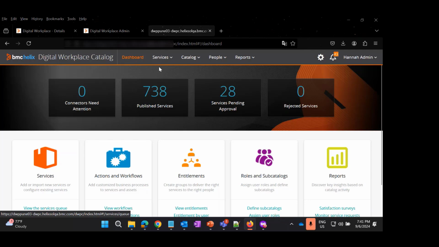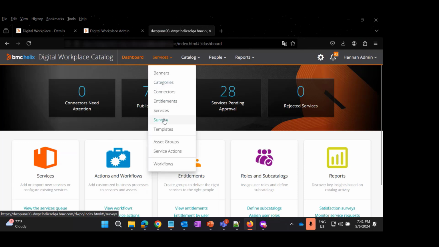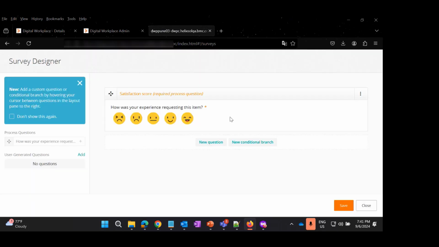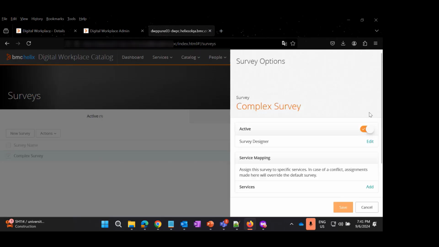So now navigate to the service option and click on service. So I already created a custom survey called complex survey. If you want to create a new survey, you can just click on new survey and it will be created with this smile icon. You can generate your own questions from here. So let's see how my survey looks.